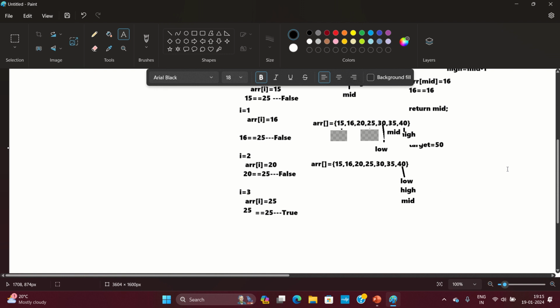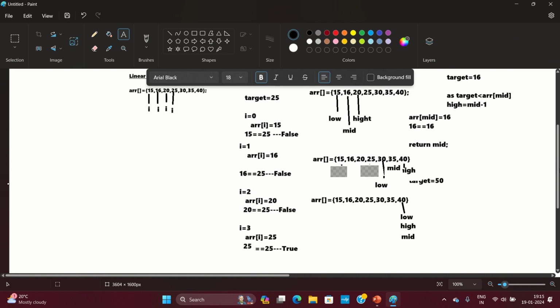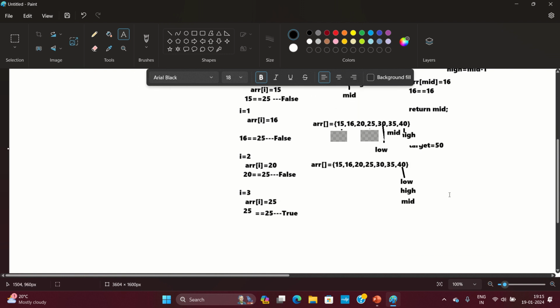Every time we compare with mid, this time also we compare the value at mid. So ARR of 6, that is 40. Is 40 less than 50 or greater than 50? It is less than 50. Therefore, we again do not consider the left searching space. 50 should lie somewhere on the right of 40, right? And on the right of 40, we actually have no elements.